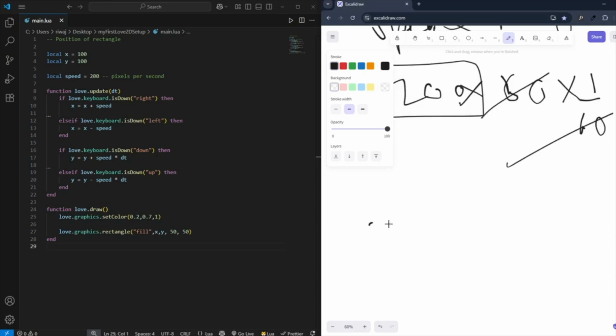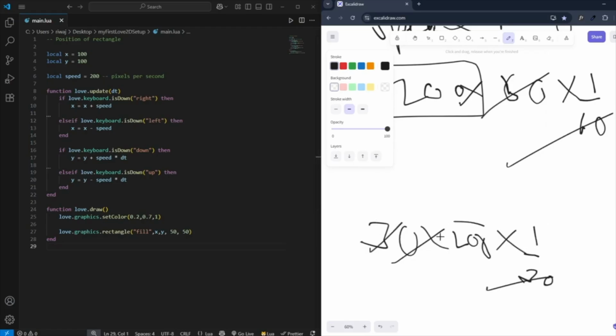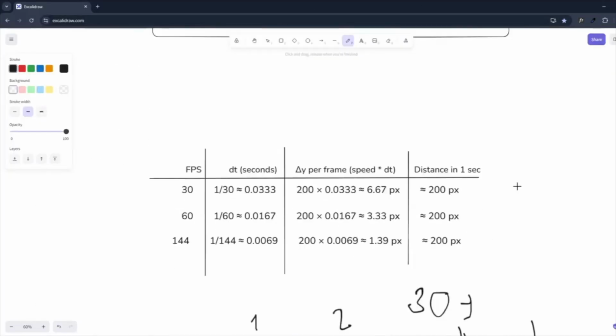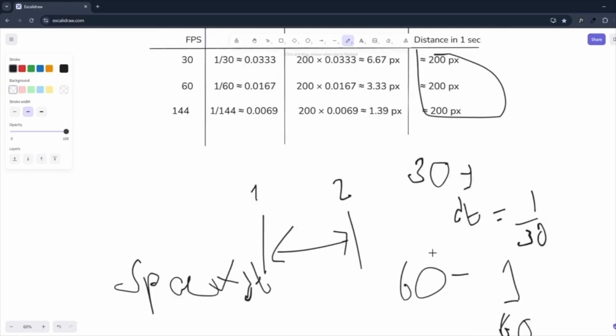So let's say our 30 Hz monitor will run at this 200 speed, but the value of delta time will be 1 by 30. So the speed of the rectangle will be the same on every device, and that is basically what this table right here is trying to signify. If we use delta time with our speed value, no matter the FPS, the distance covered in 1 second will always be constant. So that is why we have to use delta time.